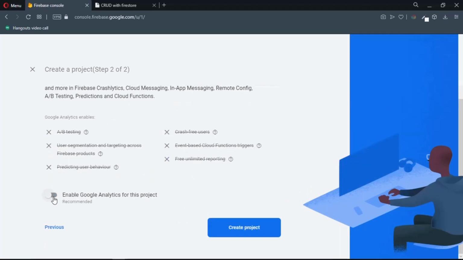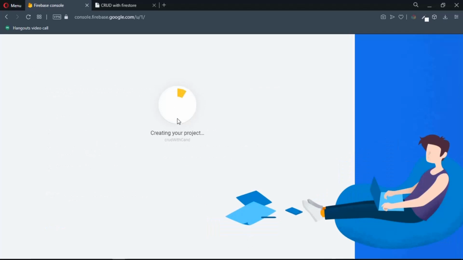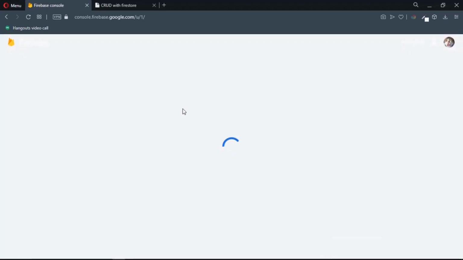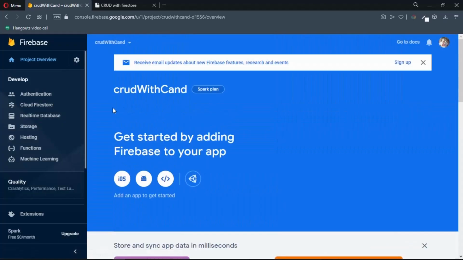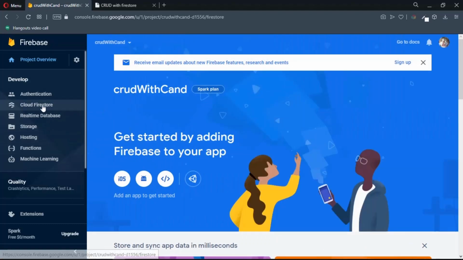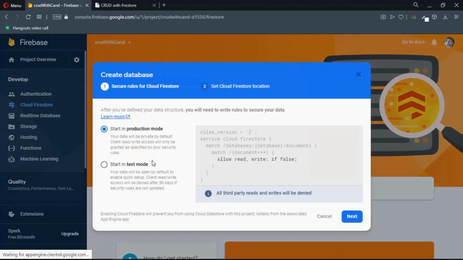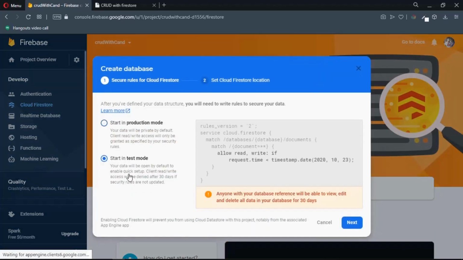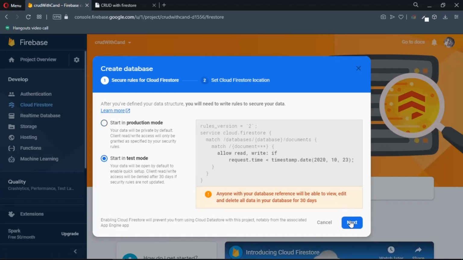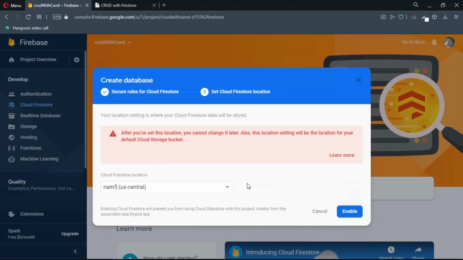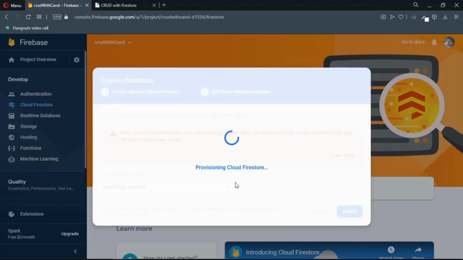And I don't want to enable Google Analytics. Just create a project. It's like a couple of minutes. Just wait for that. All right, so it's done. Let's click continue and go to Cloud Firestore and just click create database. For now, we can use start in test mode. Okay, so just click next and click enable.